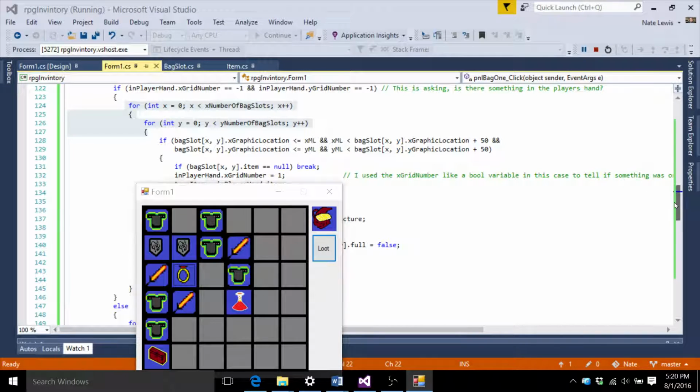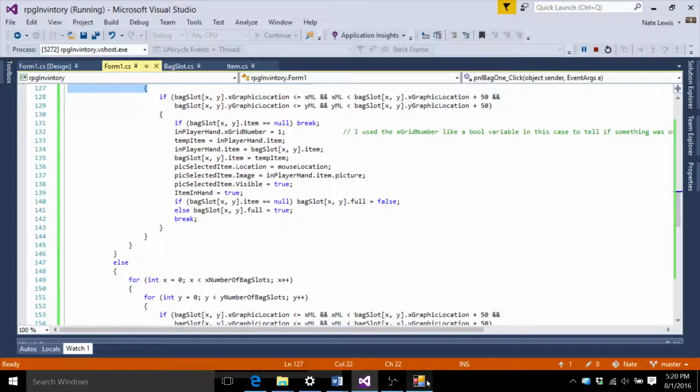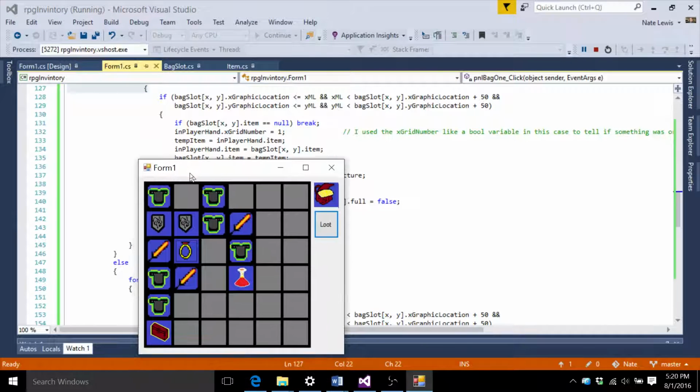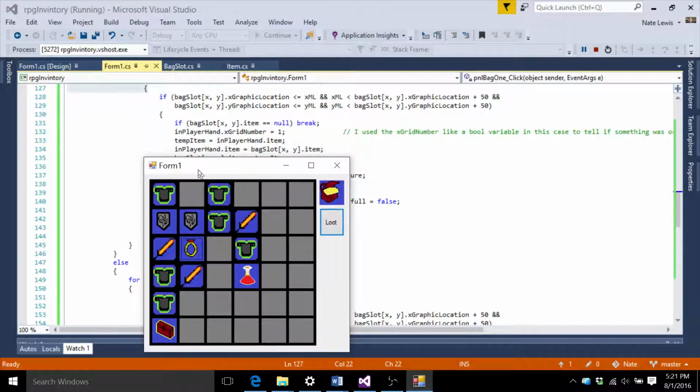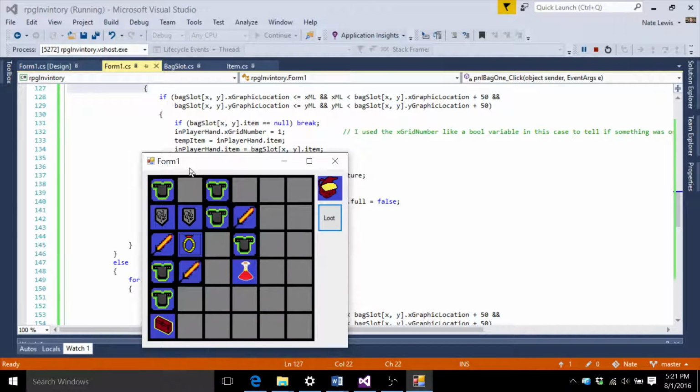I'm going to move this down a little bit. Okay, now the temporary item equals in player hand dot item. I could probably do without that line of code, so I'm not going to talk about it. I haven't messed around with it, but I think I could just go ahead and rip that right out of there without any problems. So I may refactor that a little bit later.